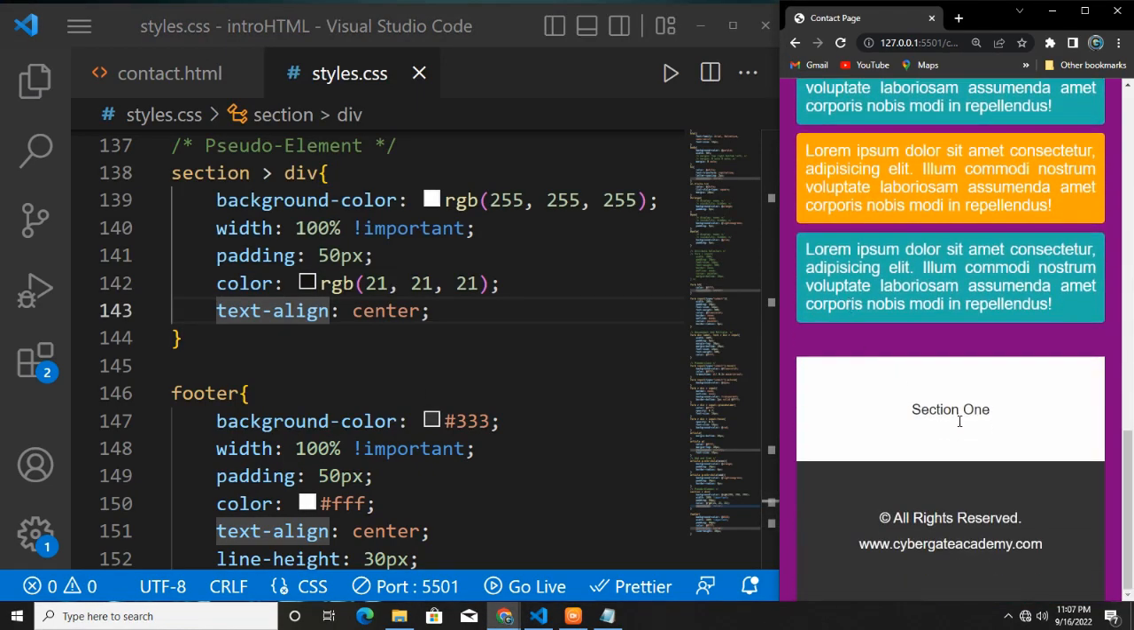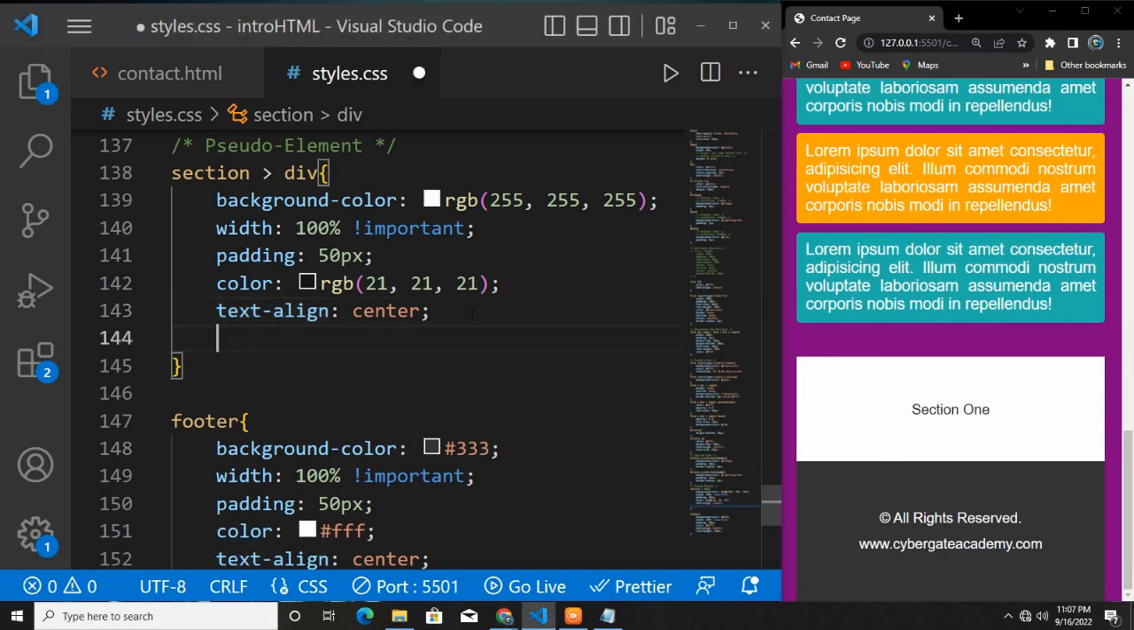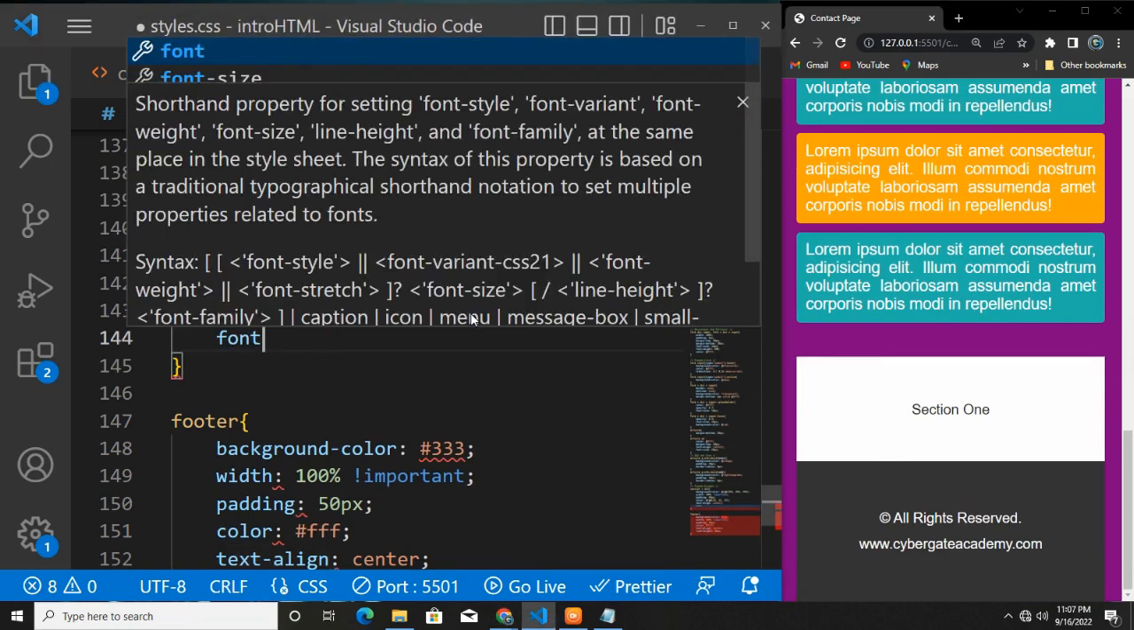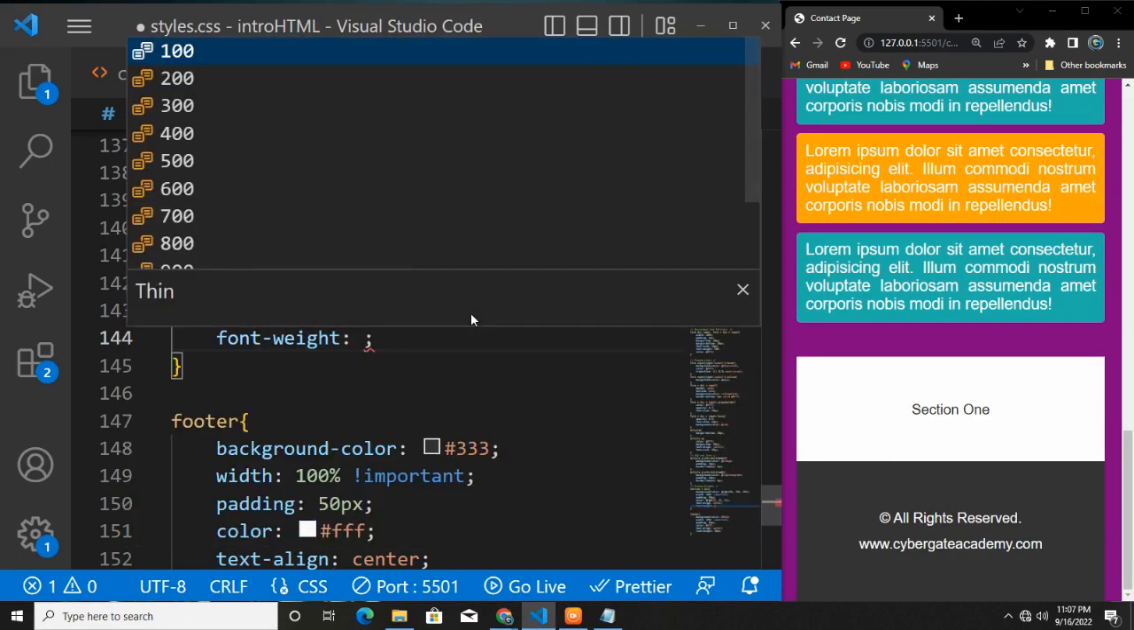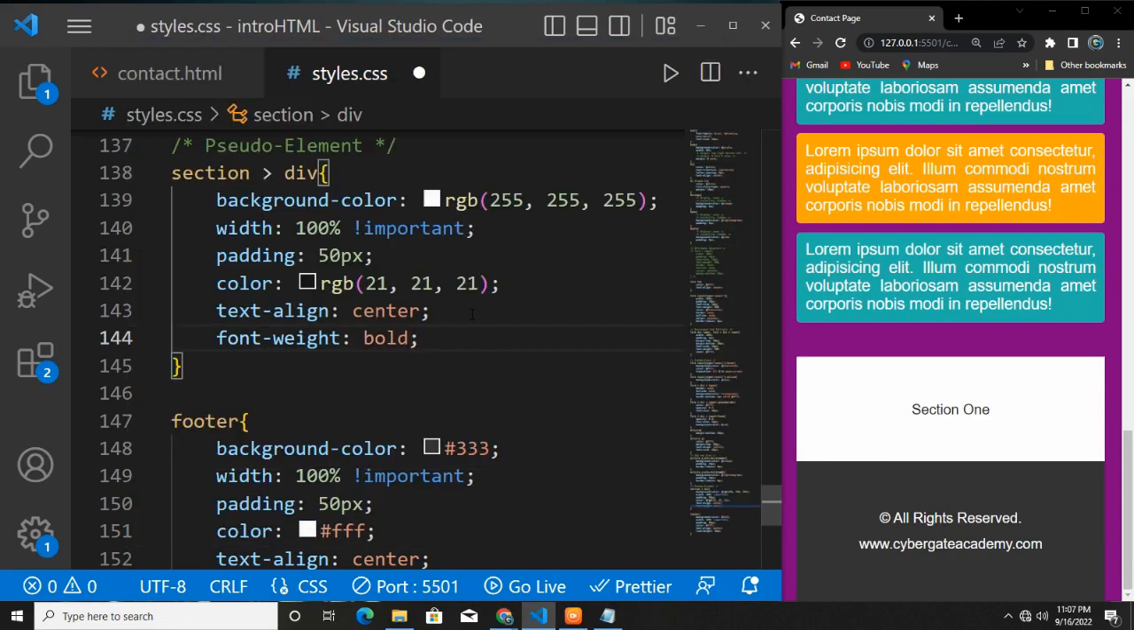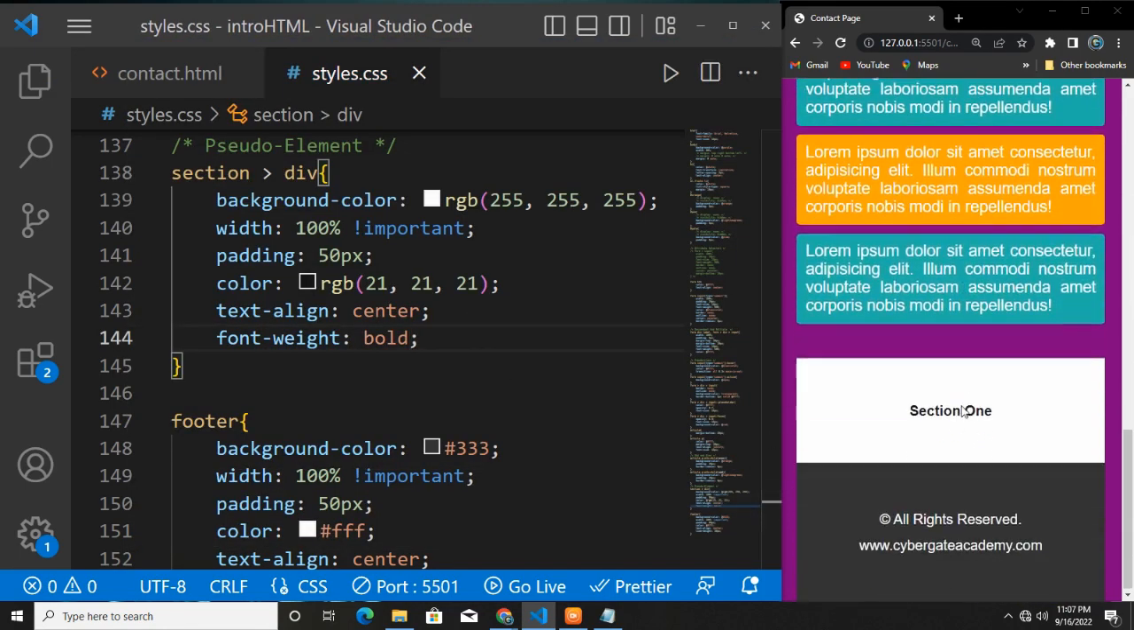I have a section 1 that has something like that. All right. The text should be bold. I just say font weight. I'll make it bold. All right. And save, and it should be bold now. All right. So this section 1, this is what we have here. Quite simple. I want to round the edges, make it rounded.